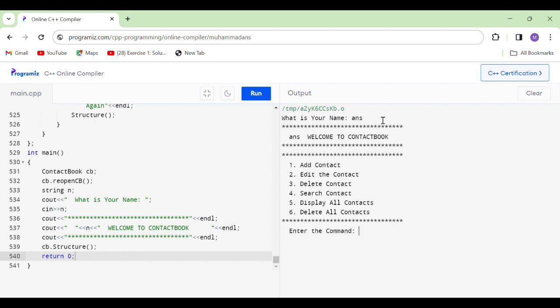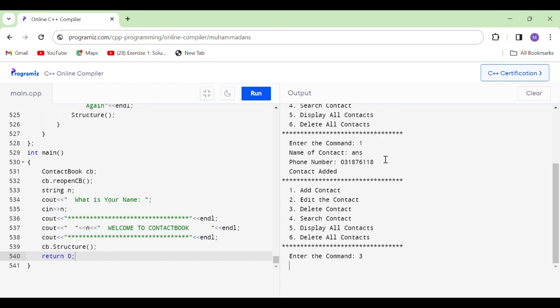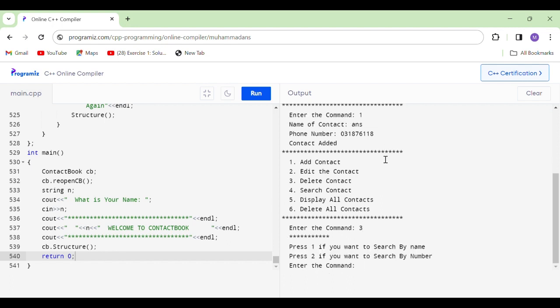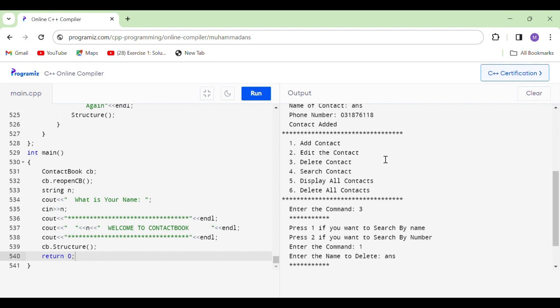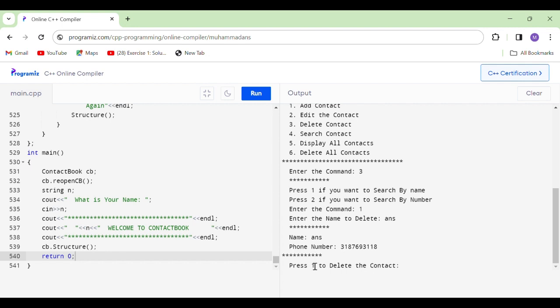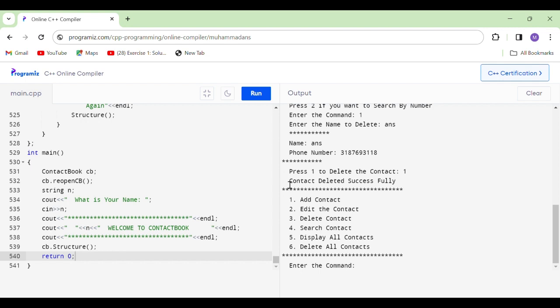Enter the command 1, name, phone number. Then 2 edit contact, 3 delete contact. 1 by name, Anas. Press 1 to delete the contact. Press 1. Now I got the message that contact deleted successfully.